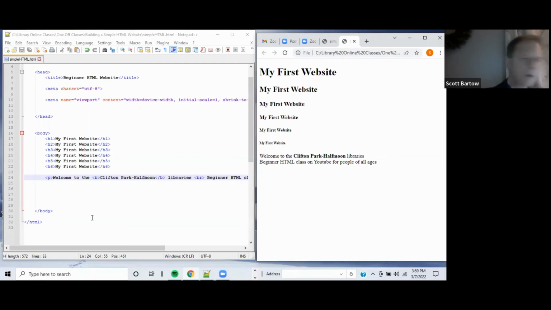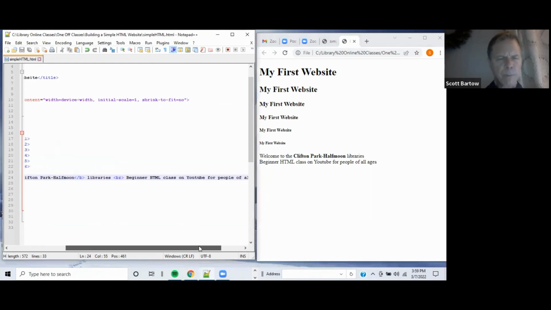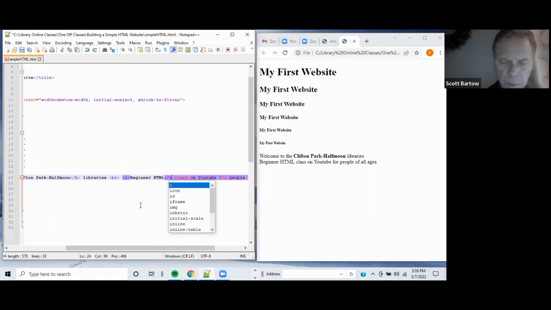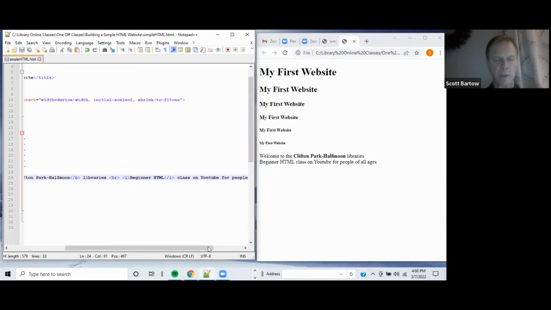Next one, if I want to do italics, say I want to do beginner HTML in italics, then italics in HTML is an I tag. I'll do I in front of beginner, and then I'll do a closing I tag after HTML. I'll save it, I'll refresh it, and now beginner HTML, if you look in the browser session, is in italics.